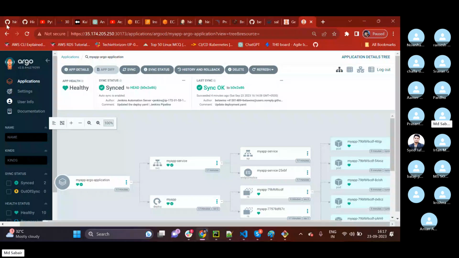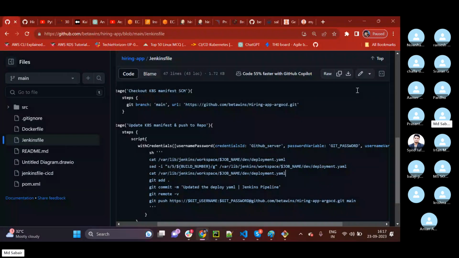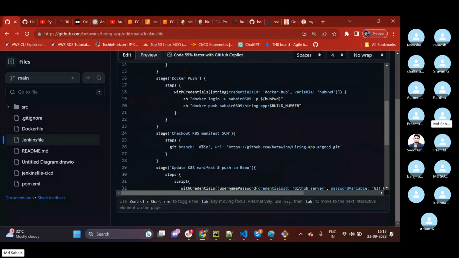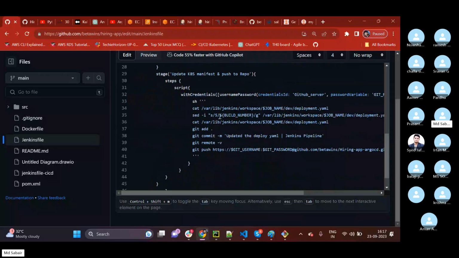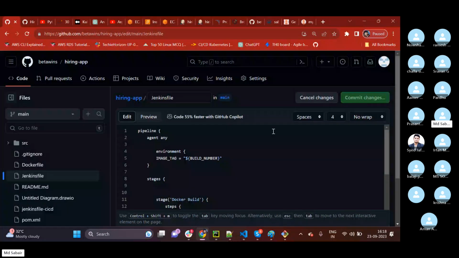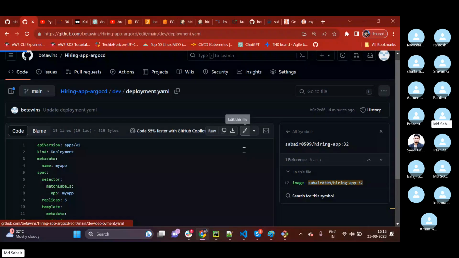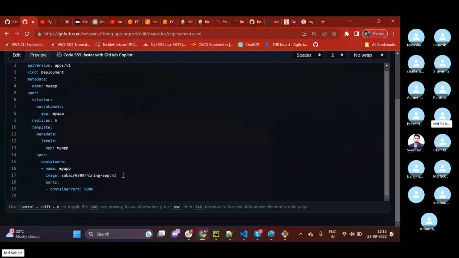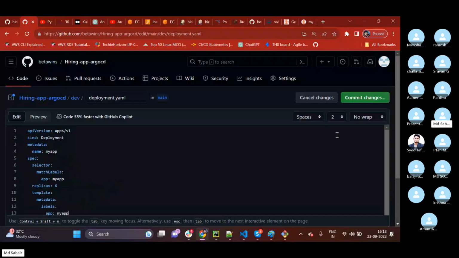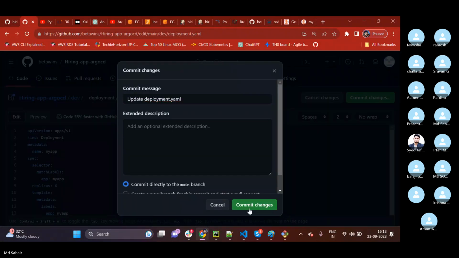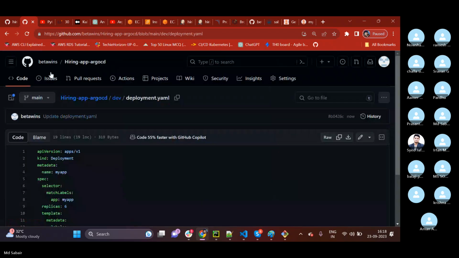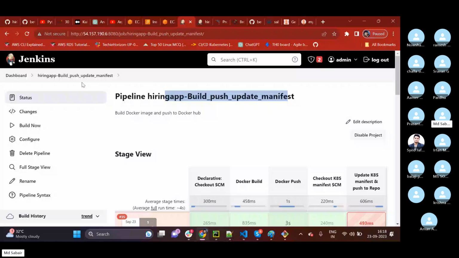Okay, so now let me try to make some change here from my code base, because the current build number is not 5, right? So here I am passing 5. So let me just try to update my YAML manually for testing purpose. Build number is 5, so it will try to replace this number. Now let me click on commit. Okay, updated.